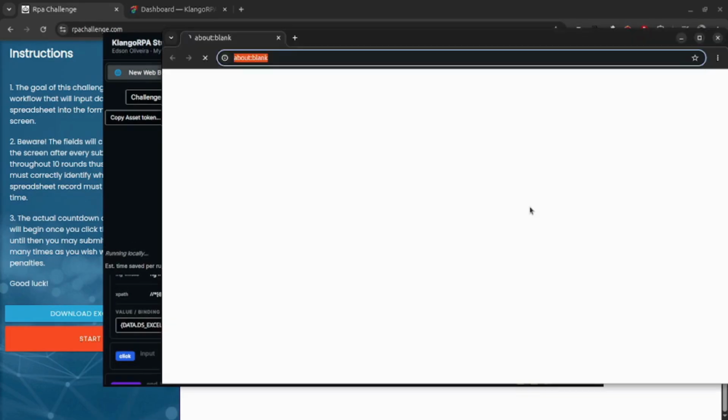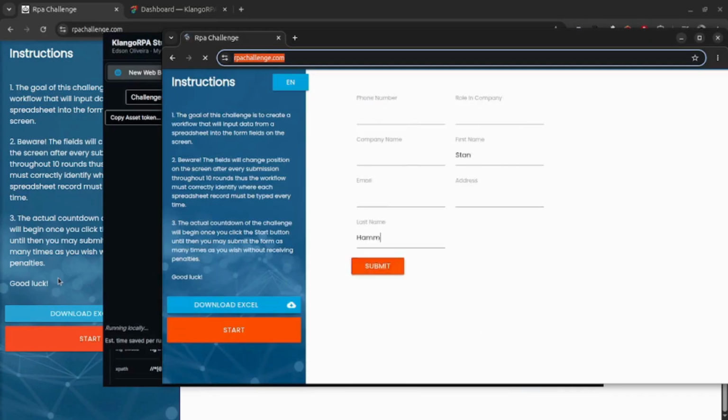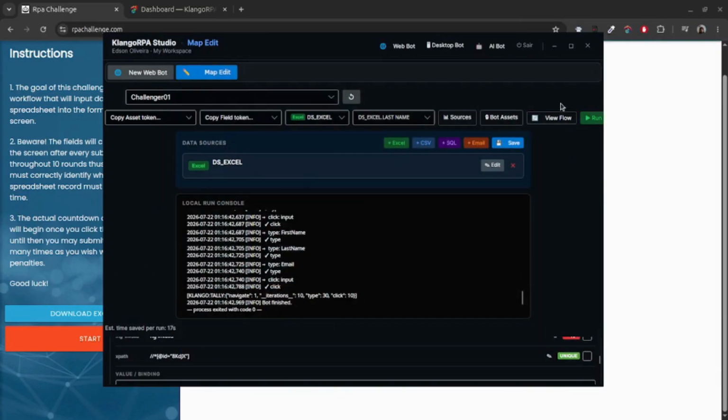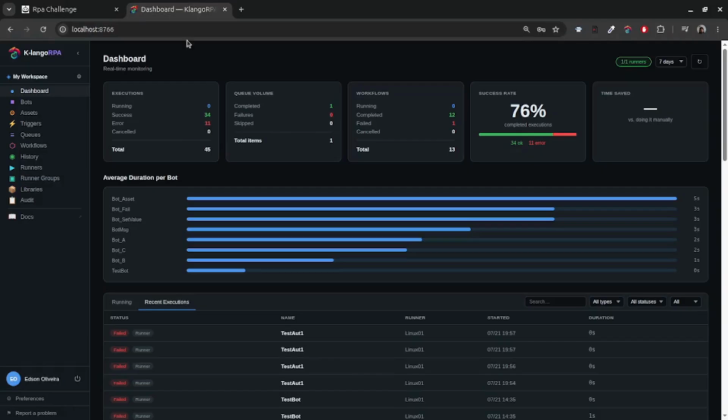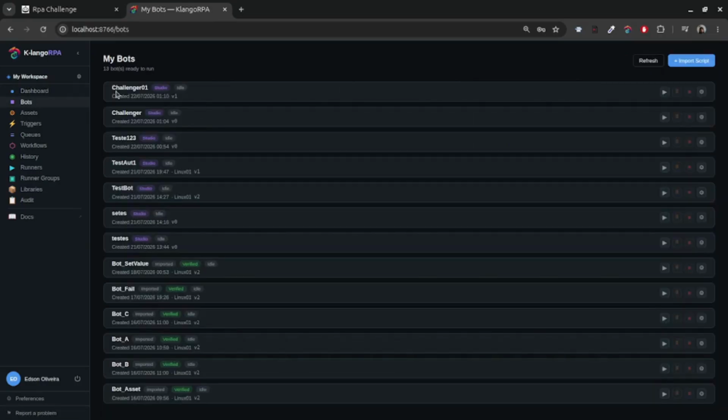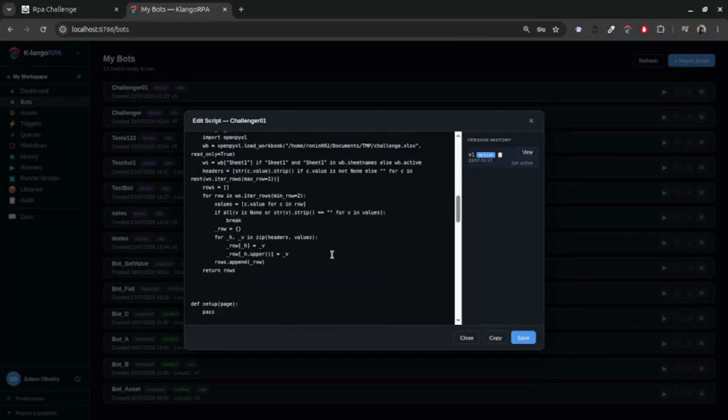We click Run to test and confirm that the data iteration runs smoothly and accurately. Once verified, we click Generate and Publish. The tool automatically generates clean Python code containing the mapped logic and deploys it to the orchestration platform, listing Challenger 01 in your bot management panel. By clicking Edit Script, you can view and edit the generated Python code directly.